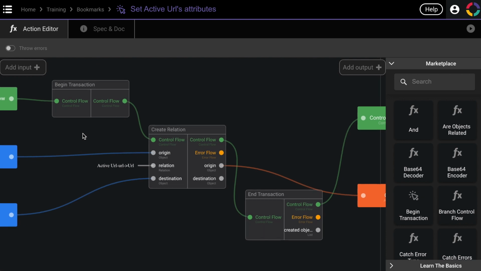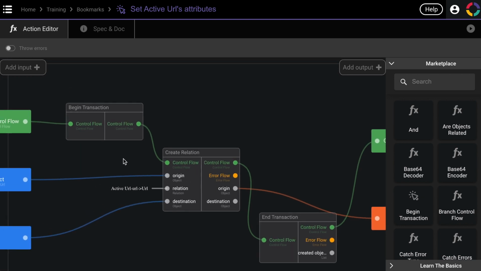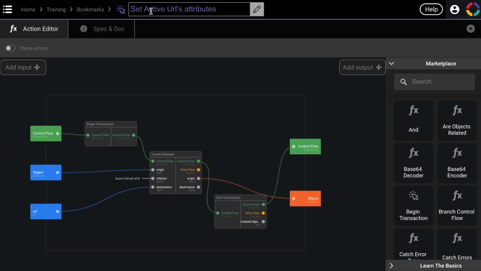So we have a transaction, and within the transaction we create a relation. So each time we call this brick, which is set active URLs attributes, we set the relation, but we don't set it in a unique way. Each time we see that we create a new relation. So we created one with Olympe, and then we create a new one with Wiki. So what we need to do is make sure this is done in a unique way.